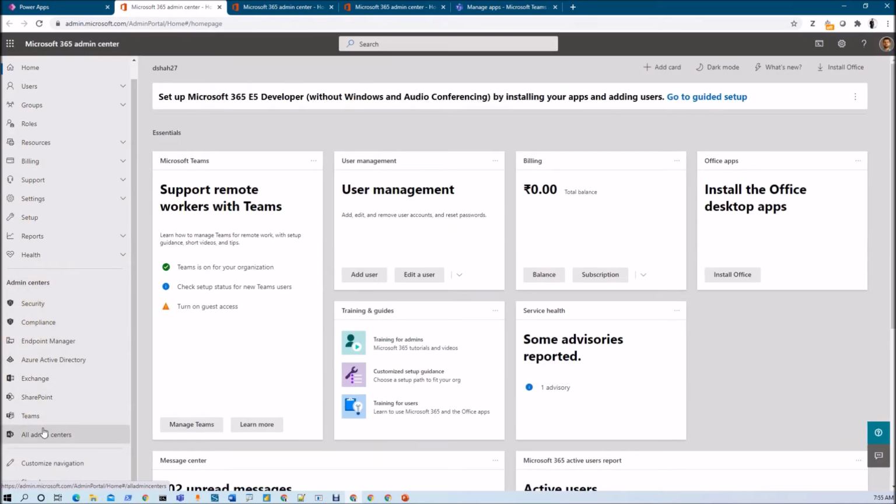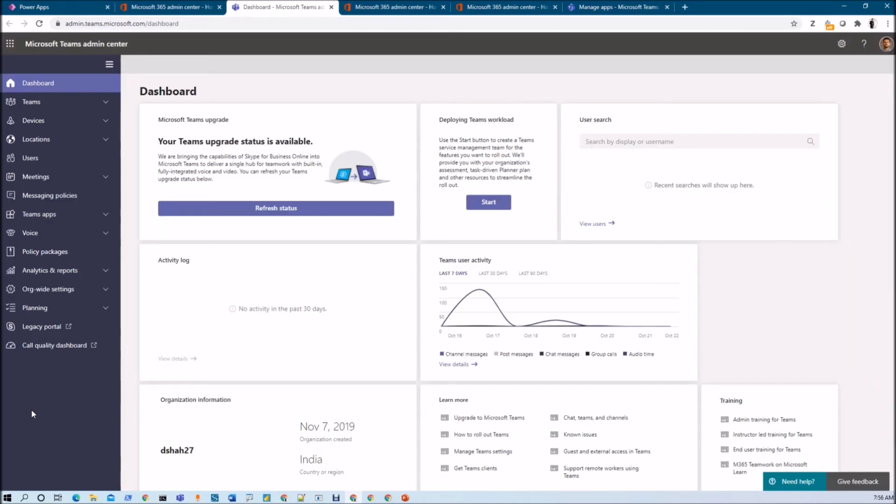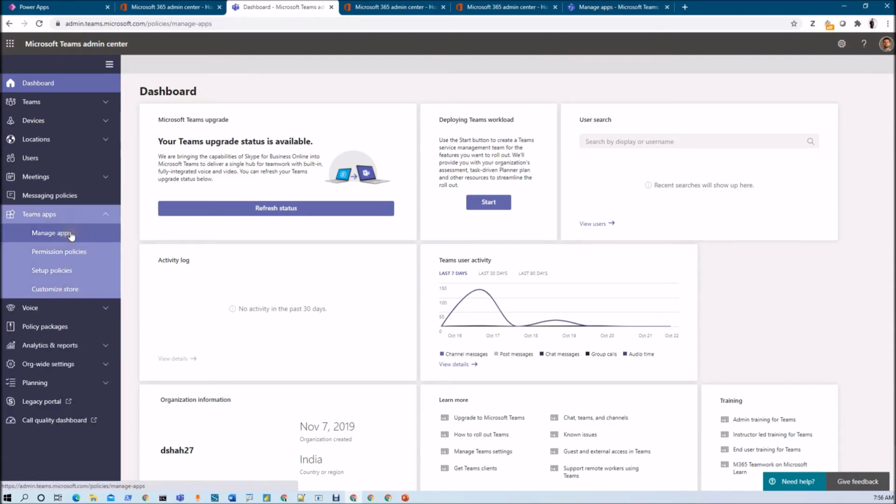If your account has access as a Teams administrator, only then will you be able to open this particular tab over here. Right, so I have access as a global administrator account. I have Teams administrator rights as well, so I'm able to open this. Once Teams Admin Center opens, you just need to click on the Teams apps section and click on the manage apps section.